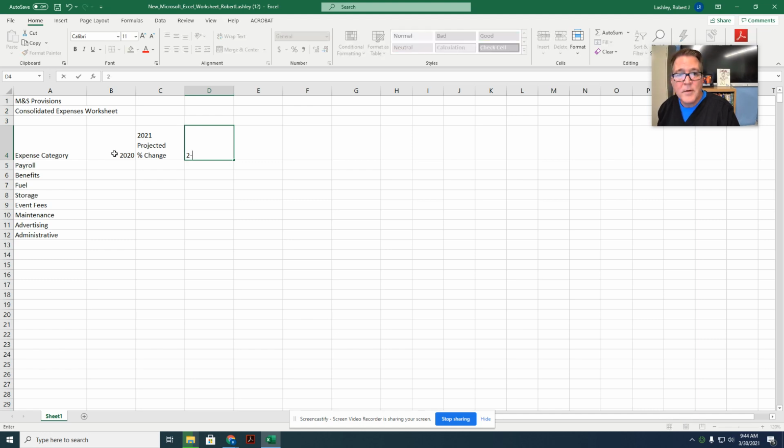And we're going to hit on D, and we're going to type in 2021. And then E, we're going to do the same thing we did in C, and we're going to type in 2022. Alt Enter, projected, and then Alt Enter, change, percent change.